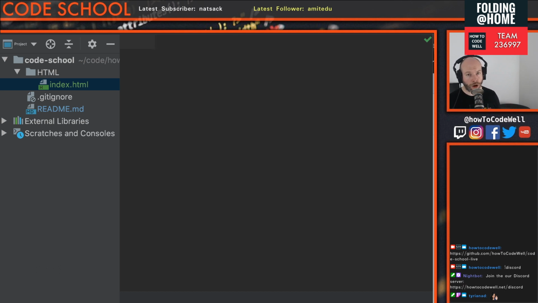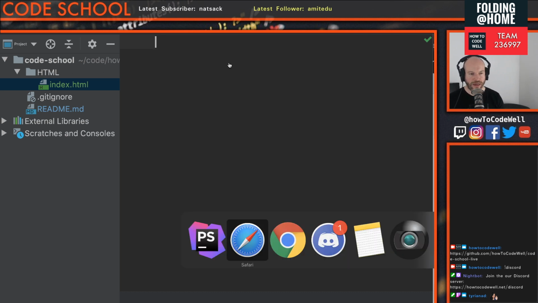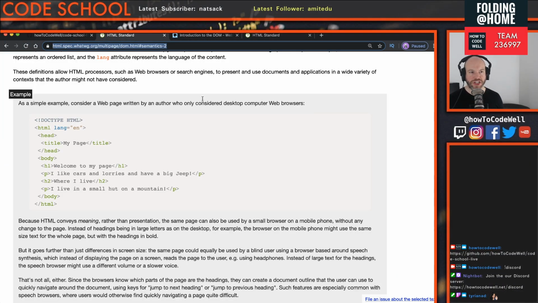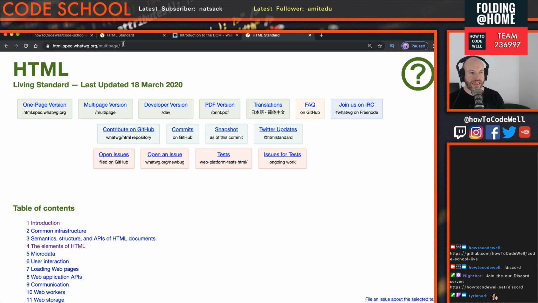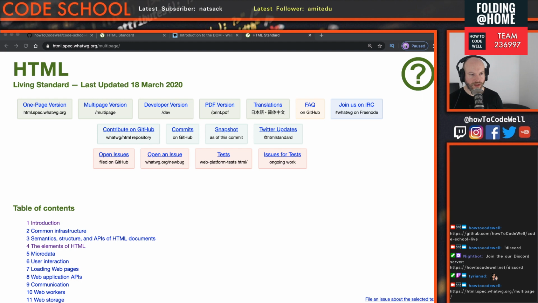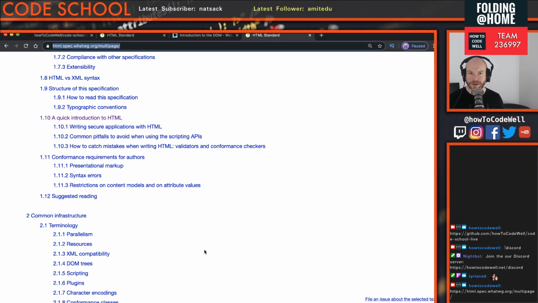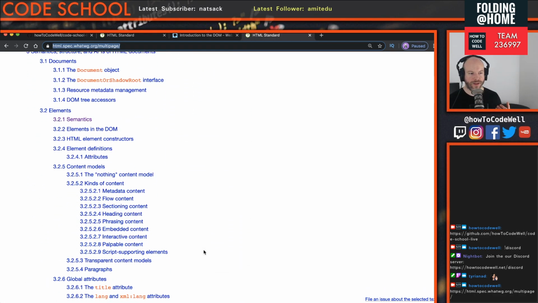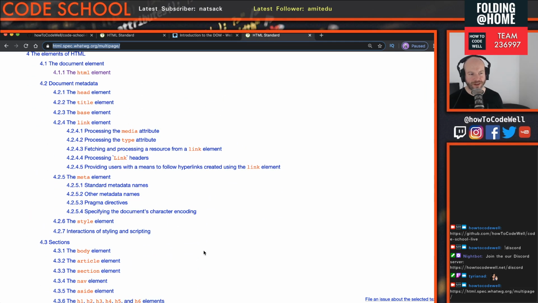So I have a couple of resources that I'm going to be dipping in and out of this evening. And the first one is the HTML standard. So if I copy this and put it into the chat here. So this is the living standard of HTML. This is a very good document all about HTML. Goes through all of the bits and pieces. As you can see, it's huge.